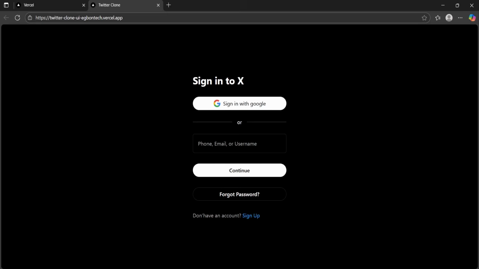Hello everyone, welcome to another exciting tech tutorial where we build a complete Twitter UI clone from scratch using React, Next.js, Tailwind CSS, and TypeScript. Now this is simply going to be a UI tutorial where we're going to recreate the UI of Twitter.